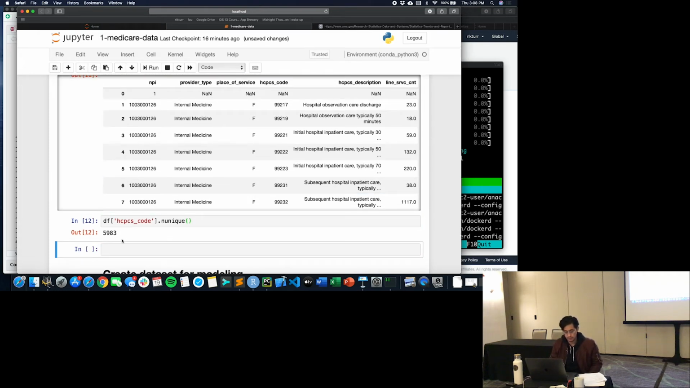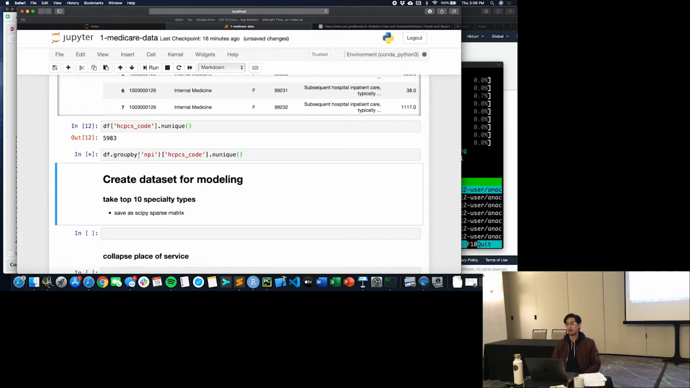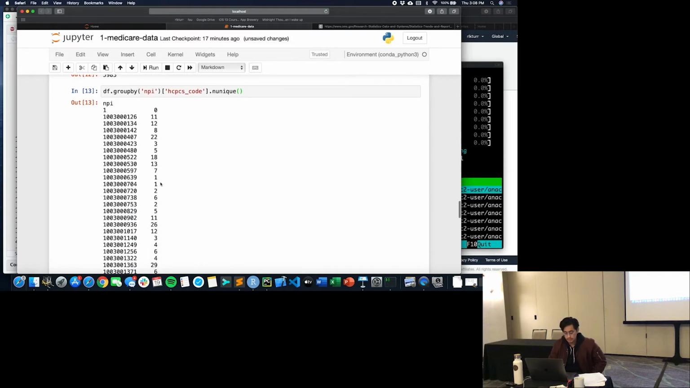Because let's see if we can do, I'm doing this on the fly, I didn't plan this. Let's see if we can group by the NPI, and we'll take the HCPCS code dot unique. Now that should give us the number of unique codes that each doctor sees. So we can see that these are all less than 30, right? Most doctors do a small subset of all the possible procedures that can be done. So when we do this pivot, it's going to be a bunch of zeros, and that's why we're going to use a sparse matrix.